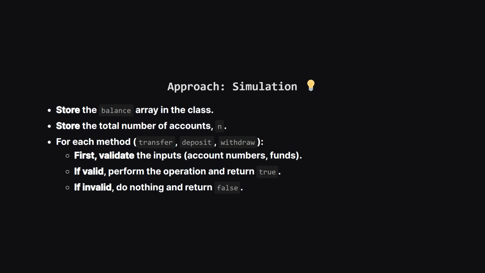The approach here is a direct simulation. Just like the name suggests, we're not doing any complex algorithms, we're just building a system that follows the rules. The main idea is to store the balances when the bank is created. Then, for every single transaction request, we'll have a checklist. Is the account number valid? Is there enough money? If we can tick all the boxes for that transaction, we perform the update. If not, we reject it.